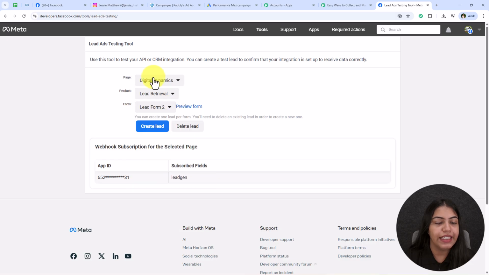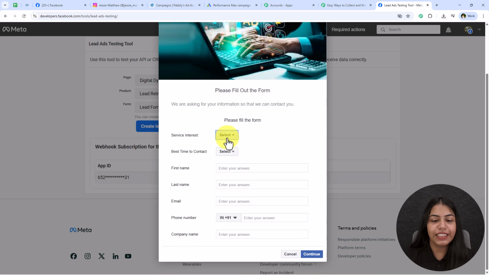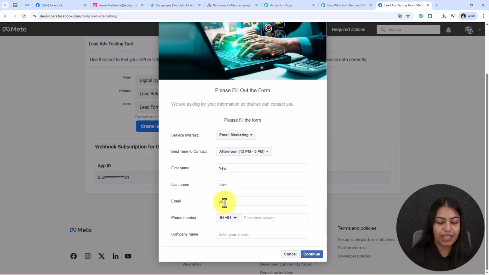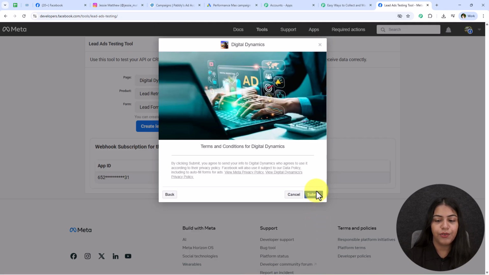I'm going to select the lead form, page, product, and click on this preview form. So now let's fill in these details. I'm going to select all the details over here. For the first name, this time I'm going to keep it as new. For the last name, I'm going to keep it as user, email as user@pabblytunes.com. Now I'm going to enter the rest of the details, like this phone number as this. And now for the company name, I'm going to keep the company name as Pabbly. And after entering all of these details, I'm going to click on this continue and then submit.